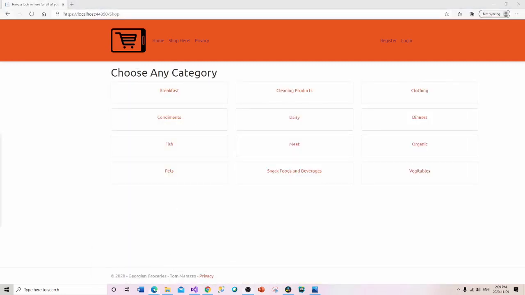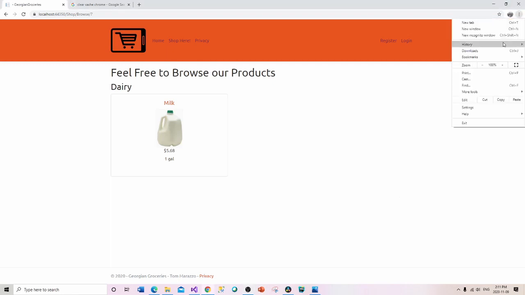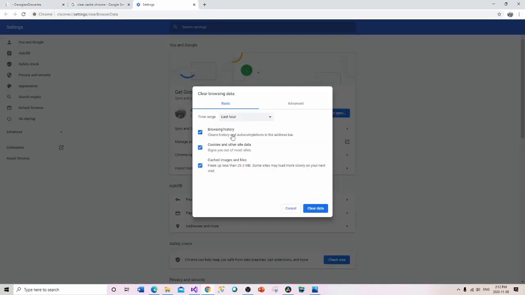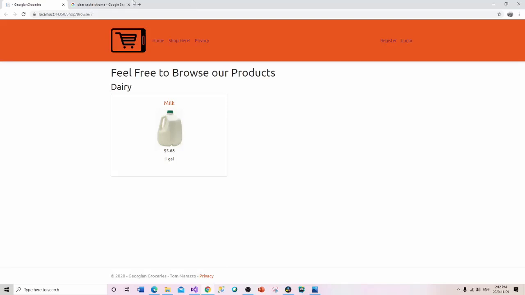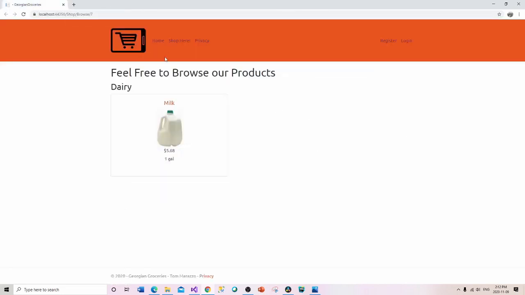To be honest, it's not actually that difficult to clear the cache. I'll just show you how I did it. In Chrome, you've got these three little dots. You go to More Tools, and then Clear Browsing Data. I'm saying for the time range, the last hour. So I'm just going to clear everything for the last hour, clear data, close that out, and that's the instructions. I did a quick search to refresh my memory on how to do it, but there it is.